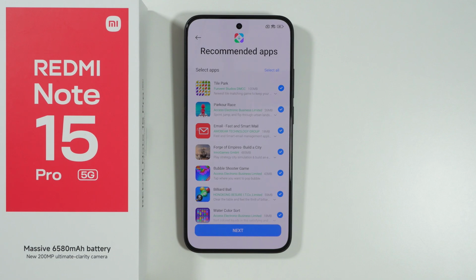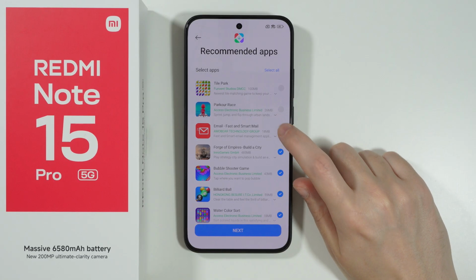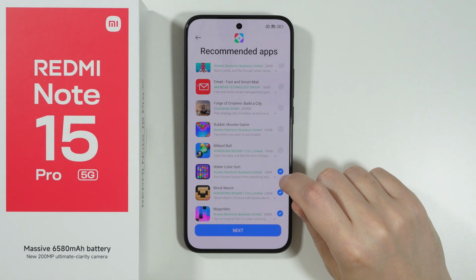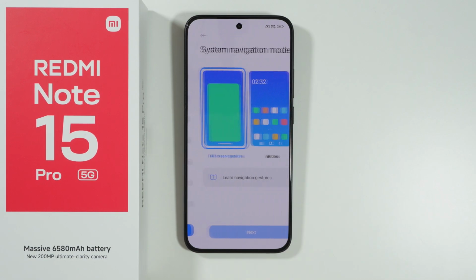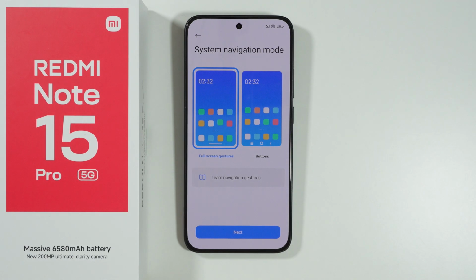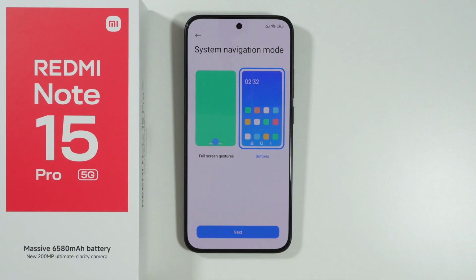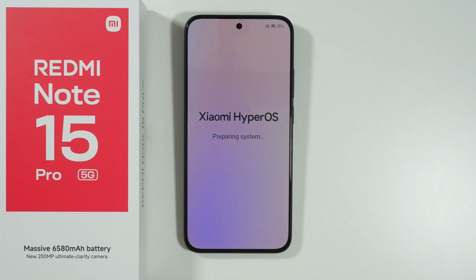And then we have some recommended apps, which is pretty much bloatware, which I'm going to turn off. We don't really need all of this. There is no point in installing it. Unfortunately, you will still find some bloatware on your phone, but at least you will not get that. And besides that, we can also choose how we want to navigate on this phone. So you can use gestures or you can use buttons, depending which one you prefer. So I'm just going to choose buttons over here and tap on next.